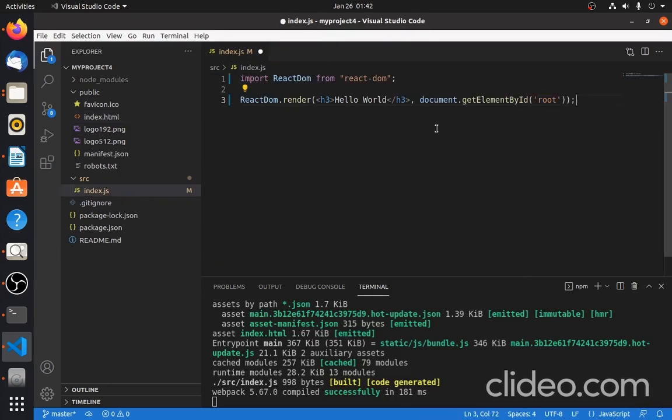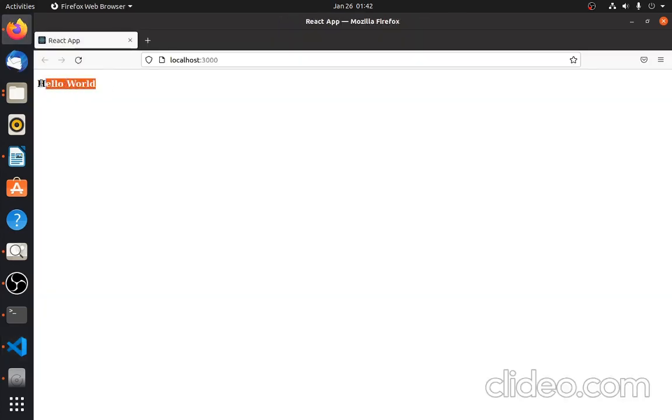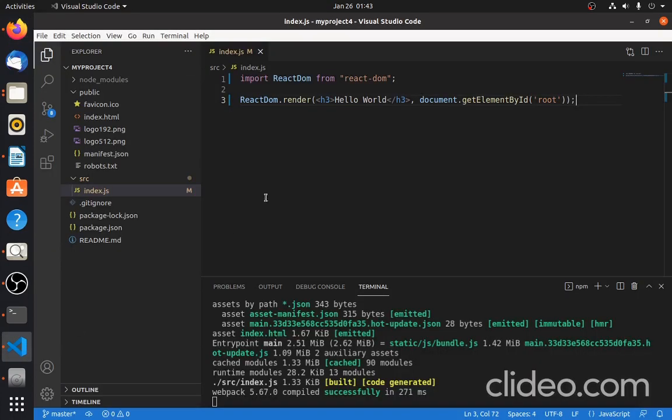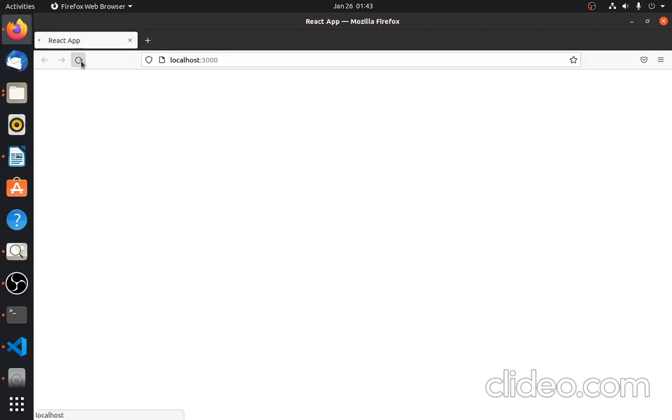Now let us check the output. Look, we have hello world written as output because we have rendered some JSX. We have rendered some JSX, and it is put against the DOM element, right? So if we write something else, let's say this is a demo, your output will change, right?